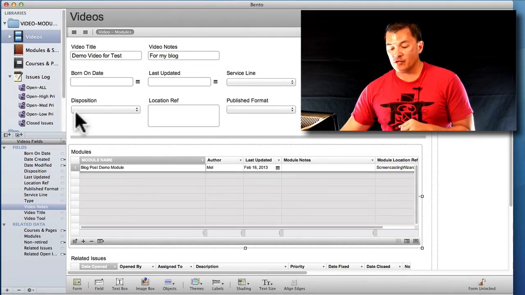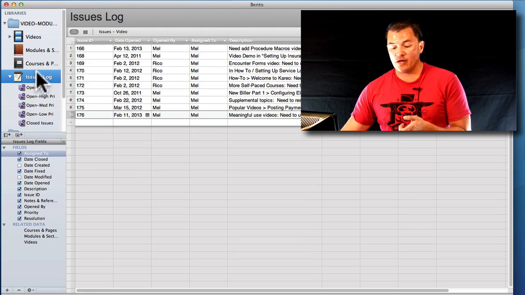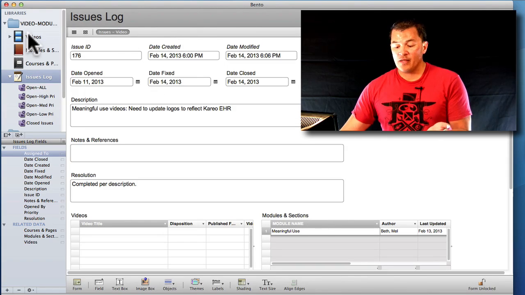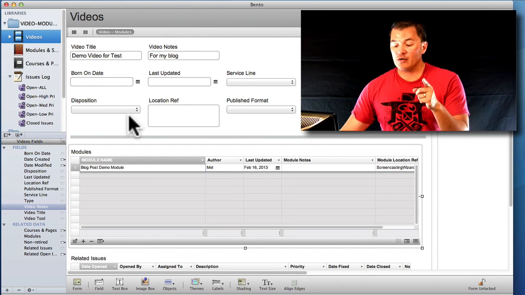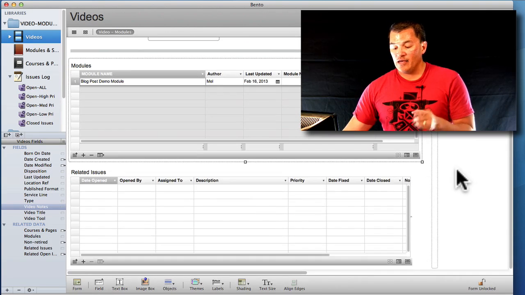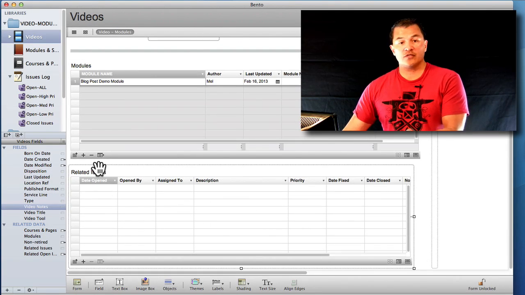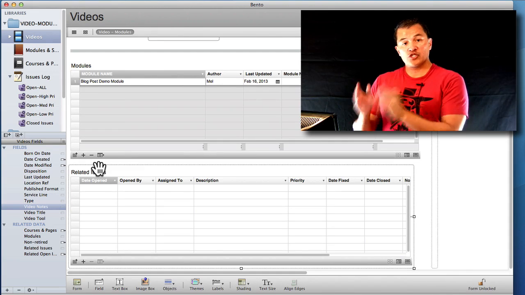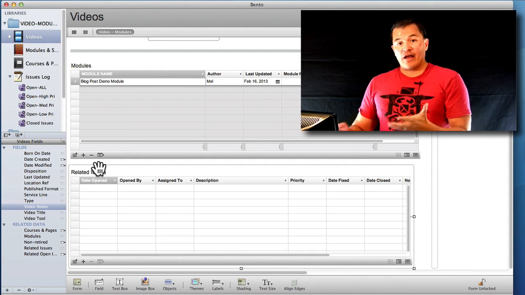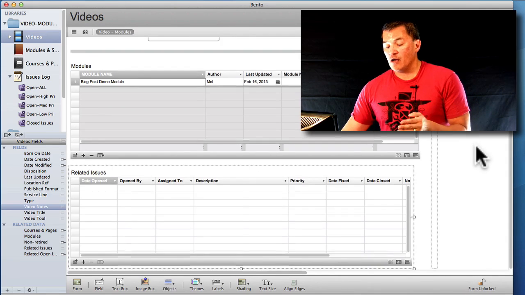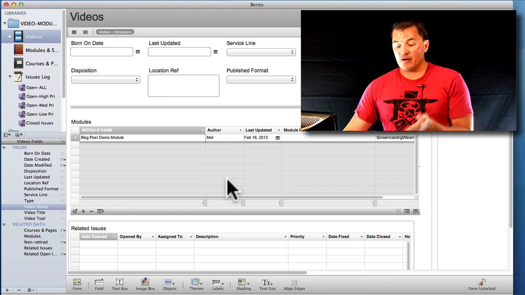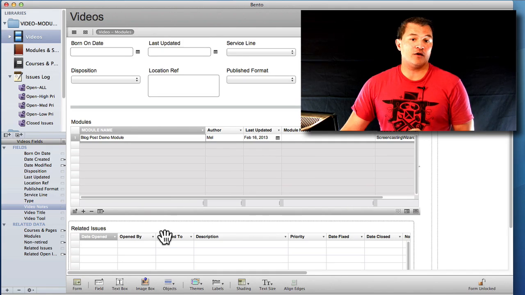By the same token, I've also created an issues log down here as well. That looks like a table, but it also has its own form. Let me go back to my videos library. In the videos library, I created the related issues the same way that I dragged in the modules library to show on the videos form. Now I have one view where I can see for each video which modules they belong with, and whether there are any issues related to that video.